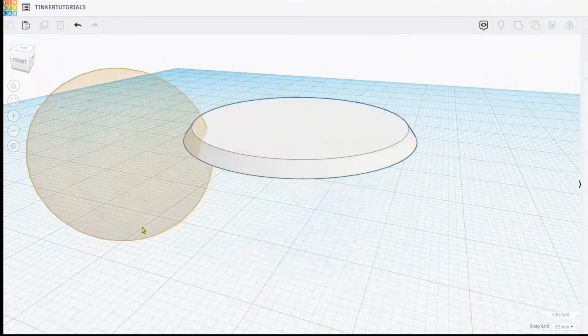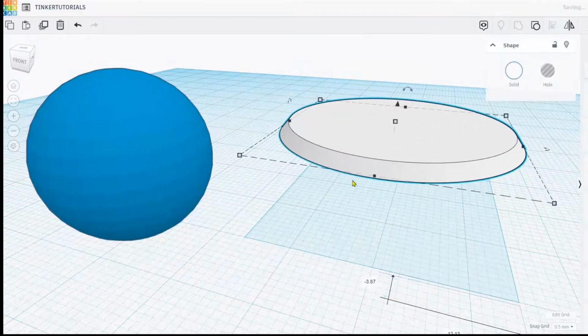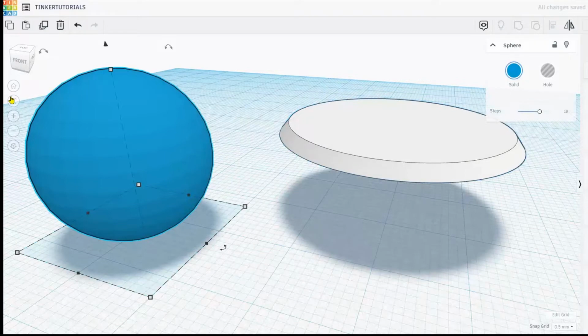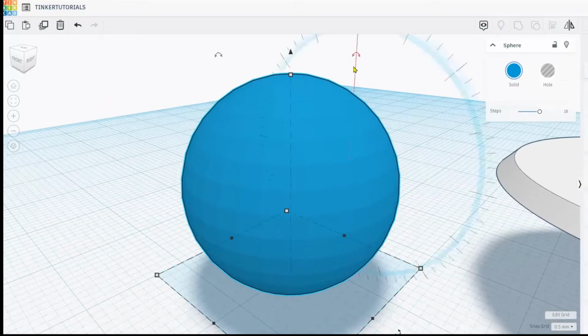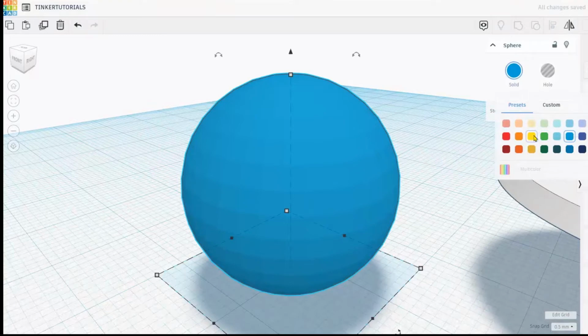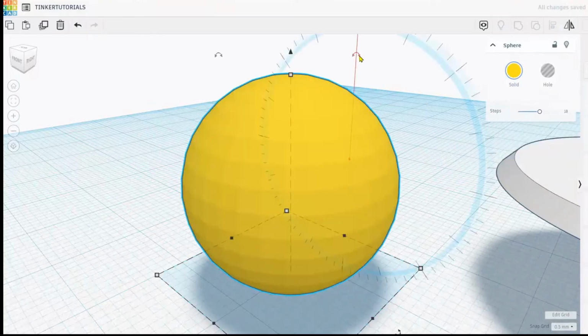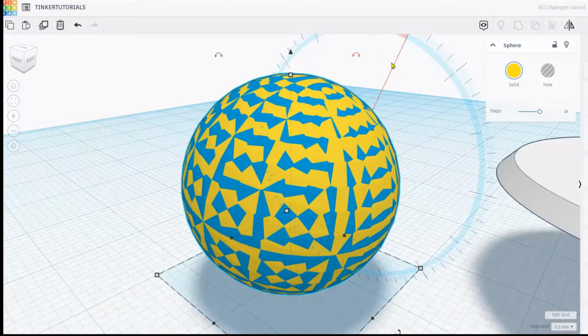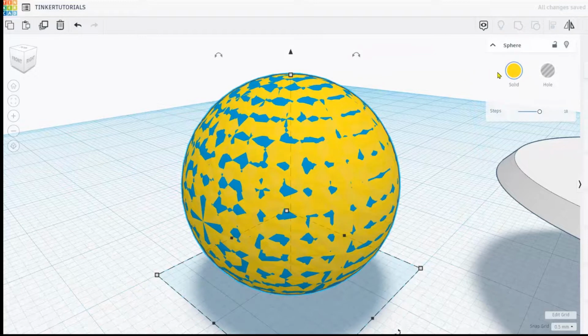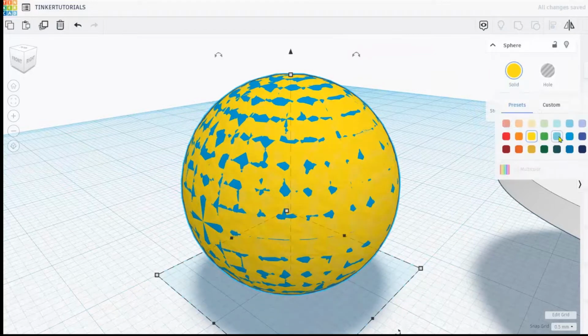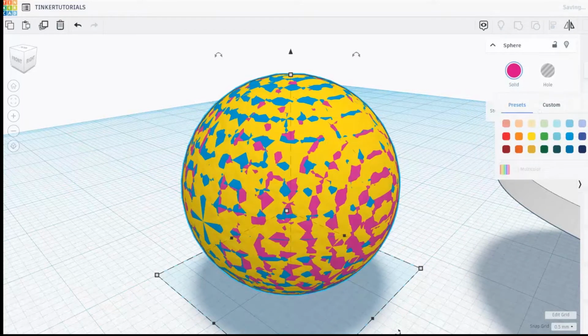I can do that with a sphere also. I'll take this, center it. Got a whole bunch of facets happening. I'm going to duplicate it once, change the color, and rotate that. You can see that it's in a different position. I'm going to duplicate that once, twice, three times. I'm going to change the color to something totally different, pink.